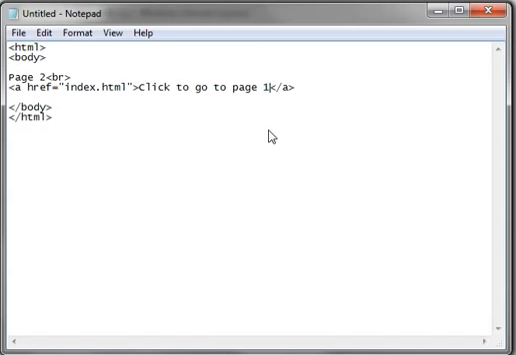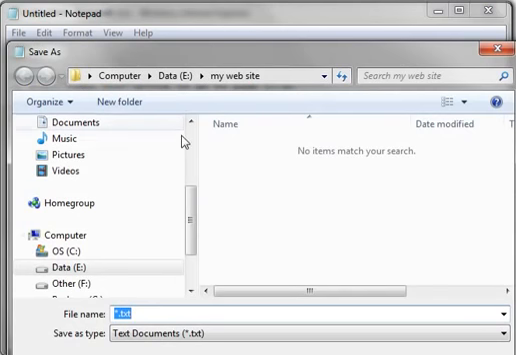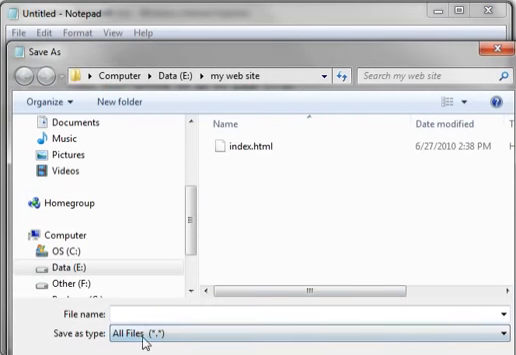If you remember back from our first tutorial, the first page in your website should always be named index.htm or index.html. That's how the web server, which we'll cover in another tutorial, actually finds your page. Go ahead and save this, and remember to save it as an HTML file.